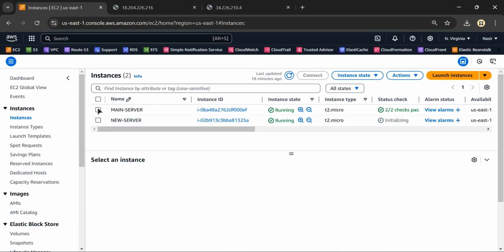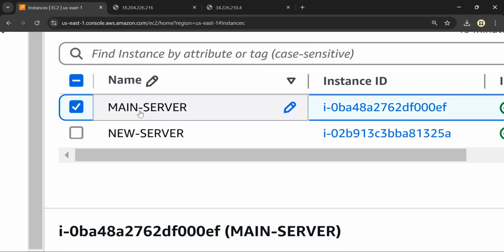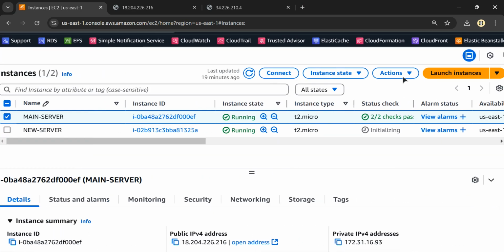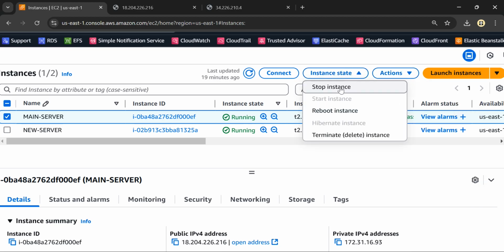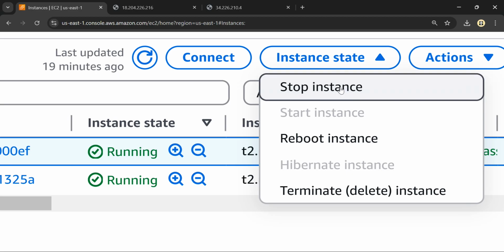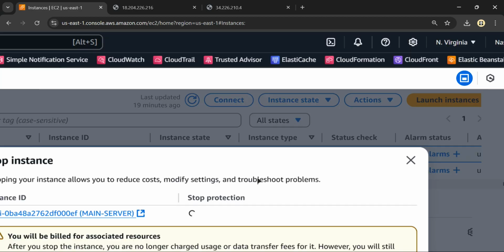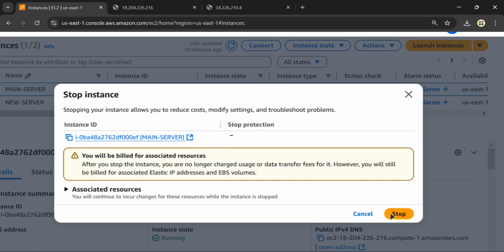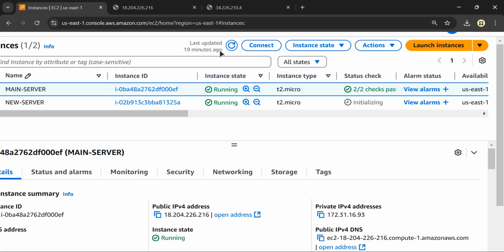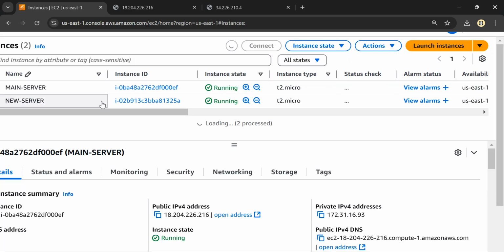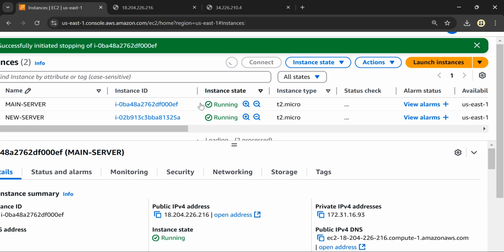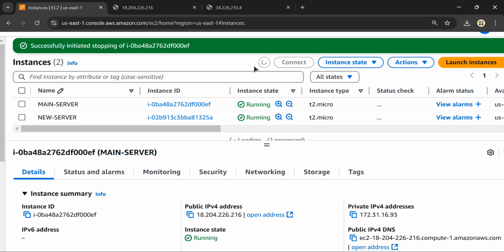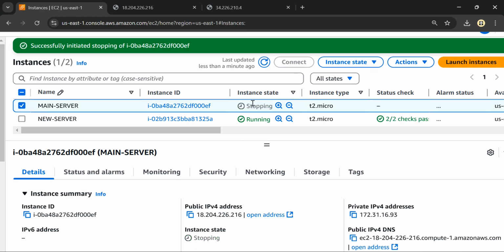Step number one is I have to stop the main server. This is my main server. I have to go under instance state and stop instance. Once I click on stop, it will stop this instance. Just wait for a few minutes until it comes to a stopped state. It should not be in a stopping state; it should be in a completely stopped state.